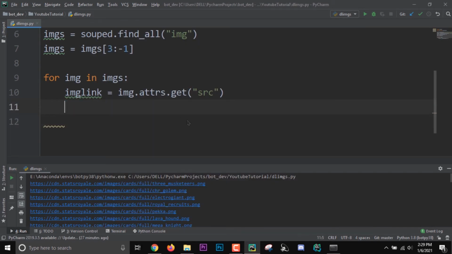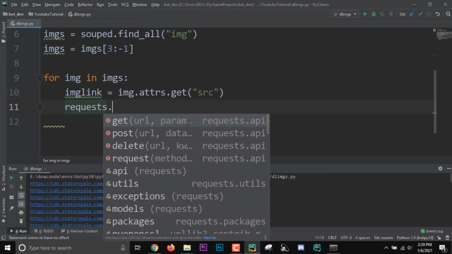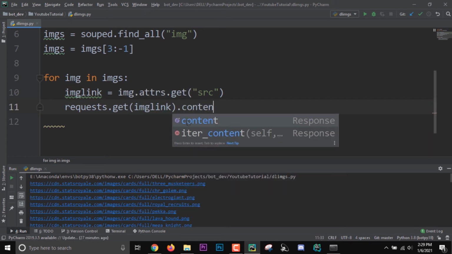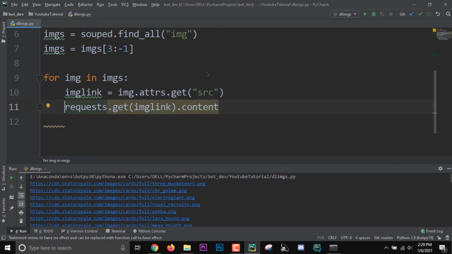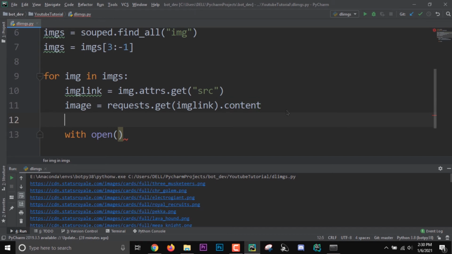Now, to get the binary form of the images from the URLs, we're going to have to use requests.get and then pass in the img link, and its content is going to be the image in binary form. I'll assign it to the variable image. Now I'm going to use a context manager, but before that, I'm going to create the file name or the path, whatever you call it.